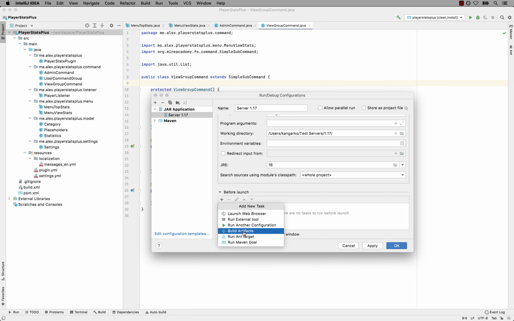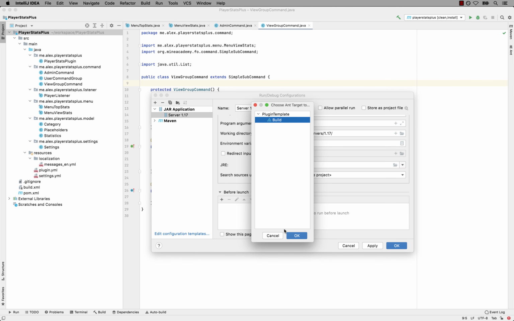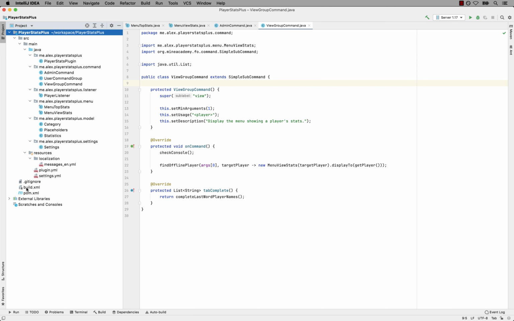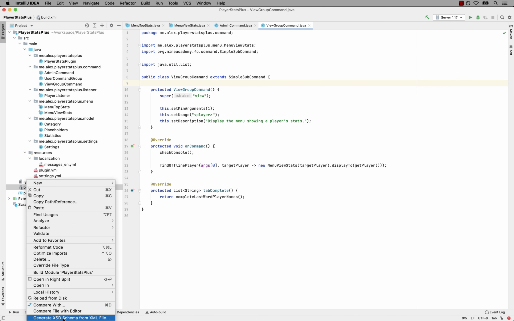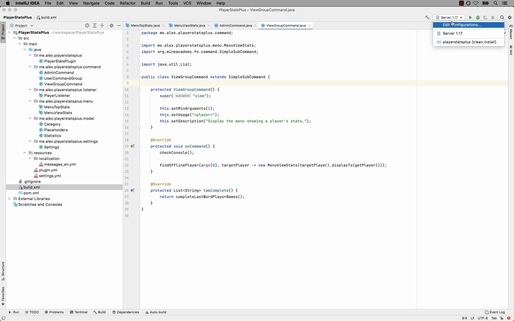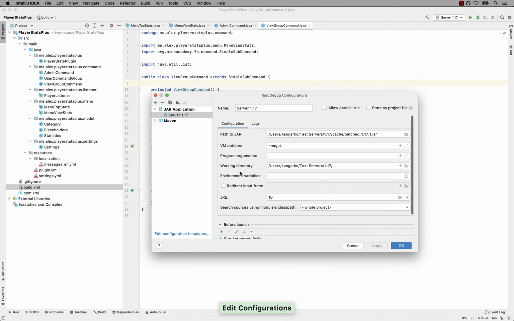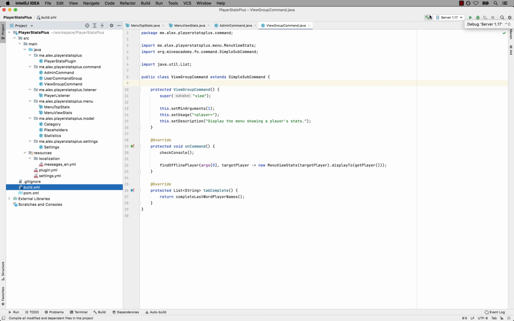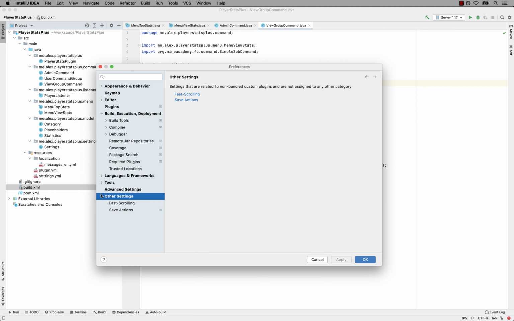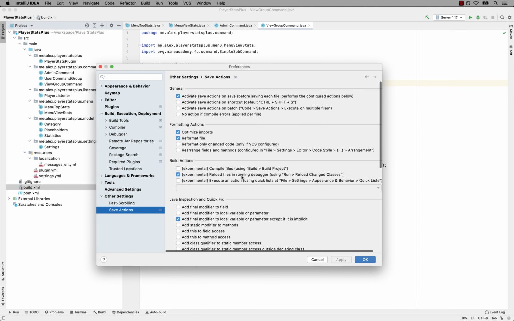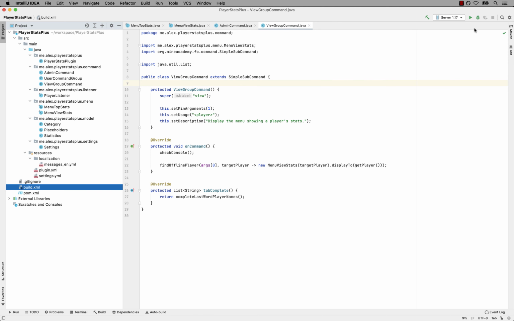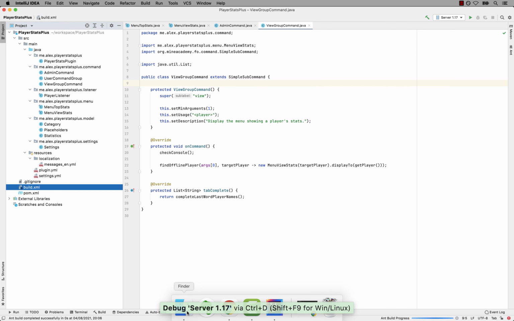And then before launch, you need to select run and target and then build. If you cannot see this here, guys, right click your build and select down here should be add as and file somewhere down here. And now that should actually work. The best way to see, we can debug it, but before you need to go to preferences, go to save actions and make sure you have reload files in running debugger enabled for build actions, as well as these three at least. Click OK, click run, and now if I go to my server, it is gonna work for me.